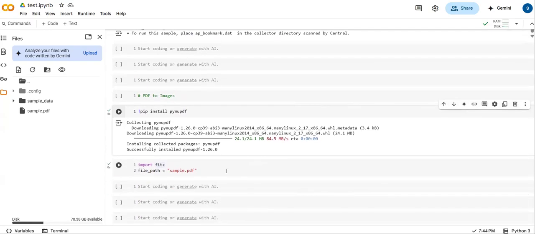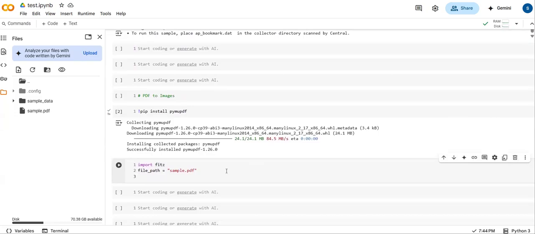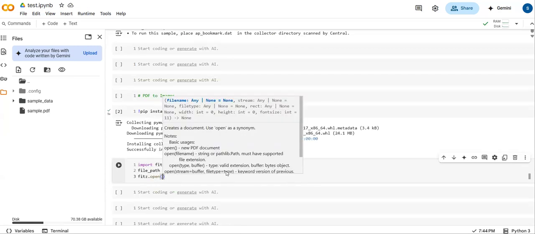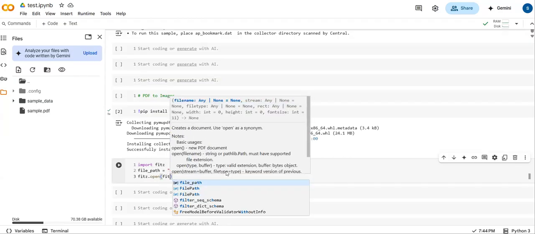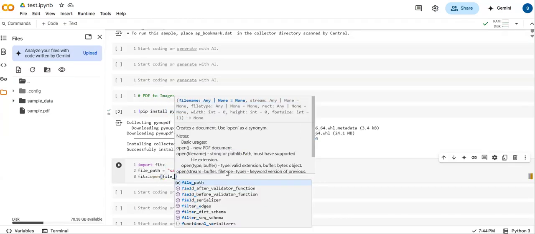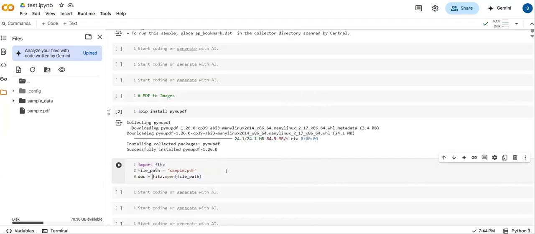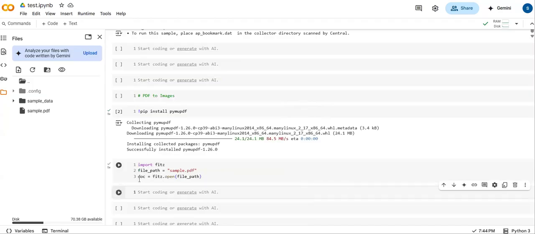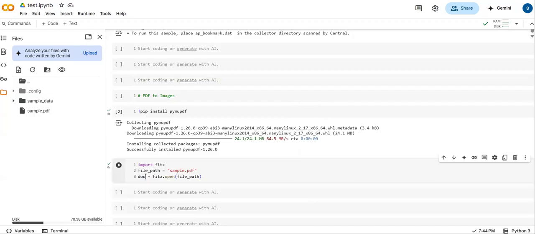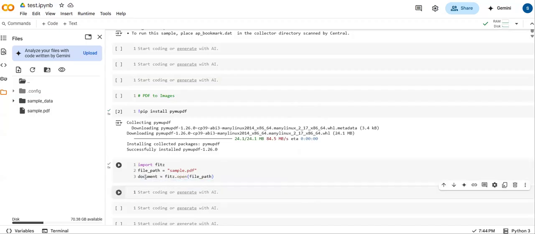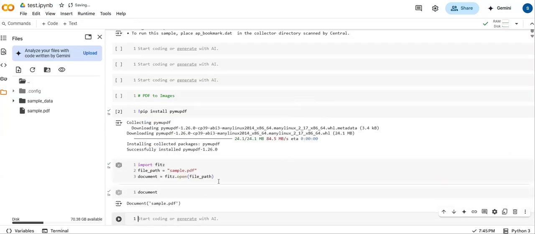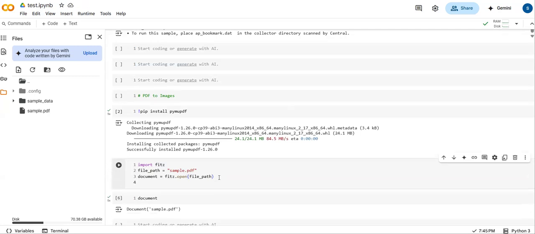Now let's open this file using the Fitz method, Fitz.open. What file path do we need to provide here? I provided the file path so that Fitz can open this and take it as a document. Now I'm storing it in this doc variable. You can remember this as document, and if I print that, you can understand it as a document. Fitz opened that PDF document file and stored it in this variable.